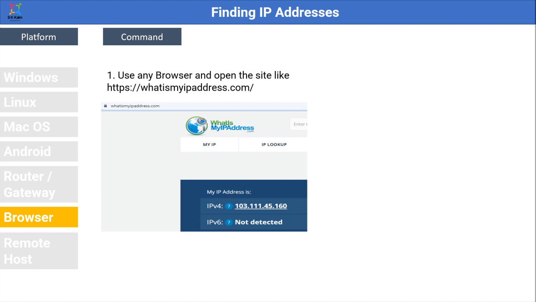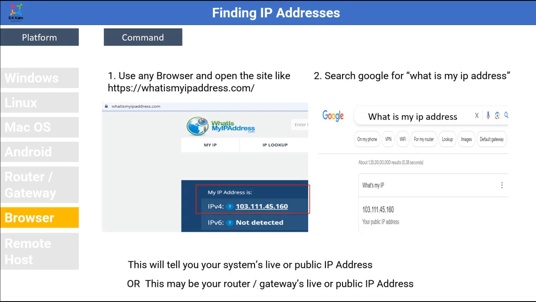Most of the cases, this IP address is your ISP address or your gateway or router IP address. This is the public IP. This browser does not show your internal IP address assigned to your system. You can also search the Google search engine.